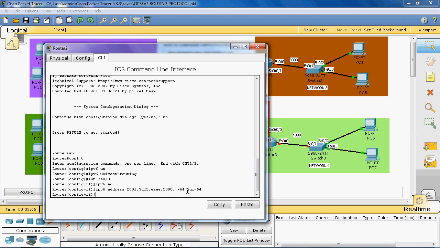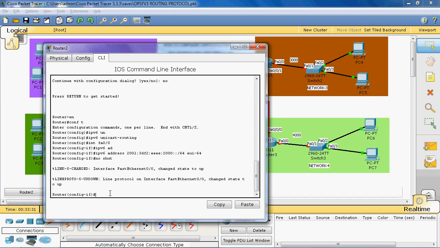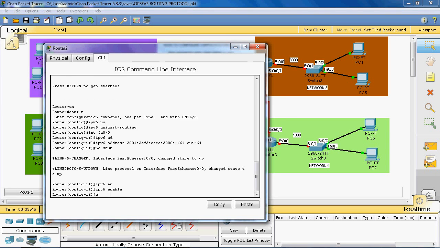Here we can give EUI-64. That means the expansion of EUI is extended unique identifier. So the last 64 bit host ID can be generated depending upon the MAC address of fast Ethernet 0/0. MAC address is a 48 bit address. Remaining 16 bits can be included as FFFE. Now we can enable that interface using the command no shutdown. So interface fast Ethernet 0/0 can be enabled as IP version 6. So the syntax for enabling IP version 6 is ipv6 enable, exit.